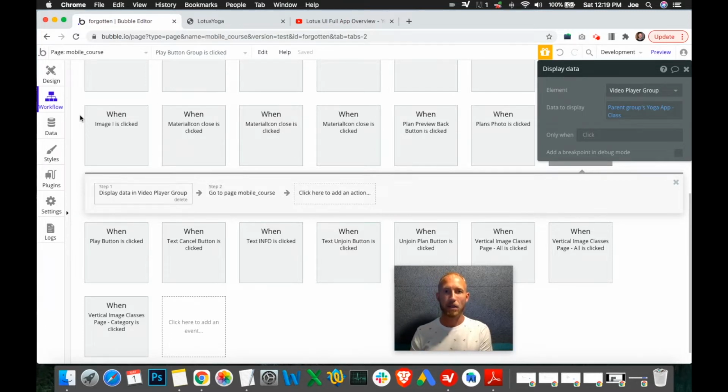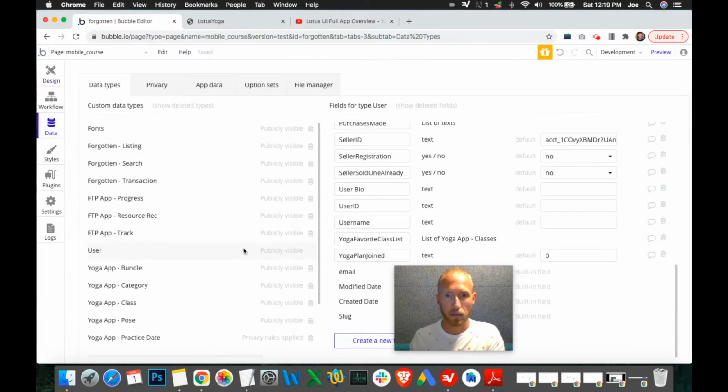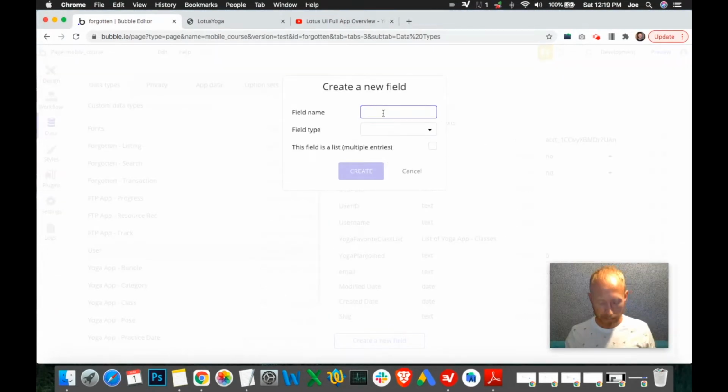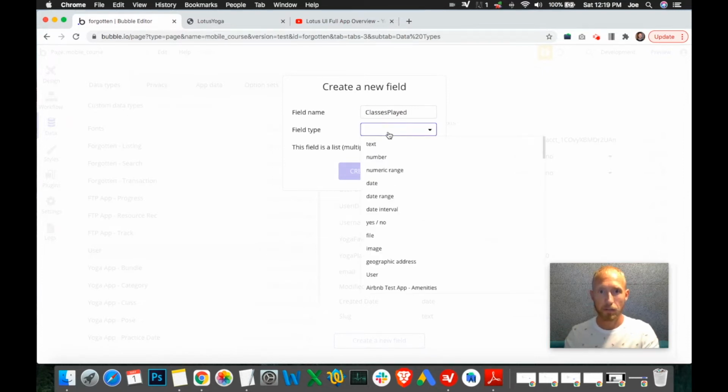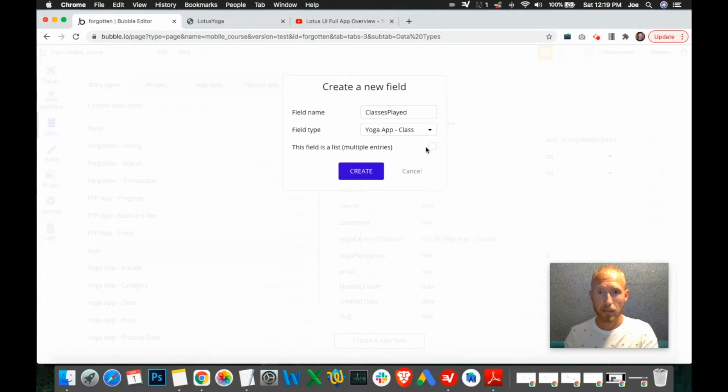Anytime someone, I guess what I'm going to do here is take the ultra hard road. I was thinking there's an easy way, there's a hard way. I'll just show the hard way. Now I'm going to show them both because, why not? Let's go with our data. I've already got the user pulled up here. We will create a new field, and this field will be classes made. We'll type class, right? It's a yoga class, and there's multiple entries because they could play multiple classes.